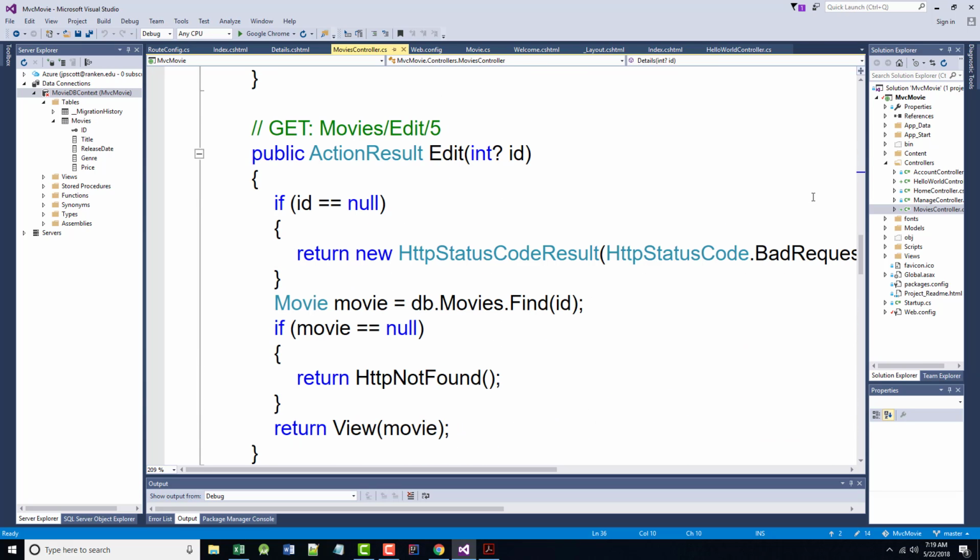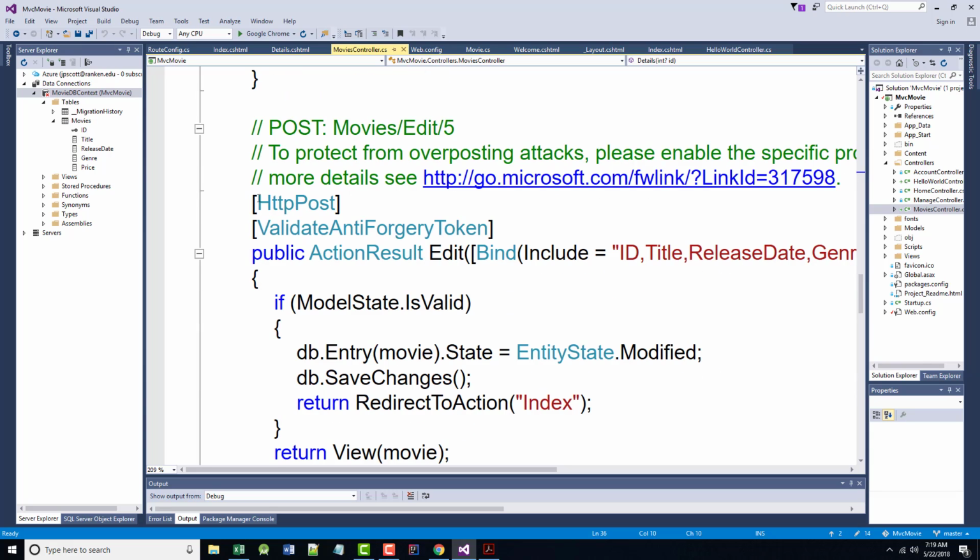Now, what we're seeing for the first time, not in this one, but down here, we're seeing yet another data annotation here. Okay? What's happening is this second edit action is being preceded by the HTTP post attribute. This specifies that it's only for post requests. Remember the difference between a get and a post. A get does not allow us to change information, only display information, where a post does allow us to change the information. And notice the comment there, to protect from overposting attacks.